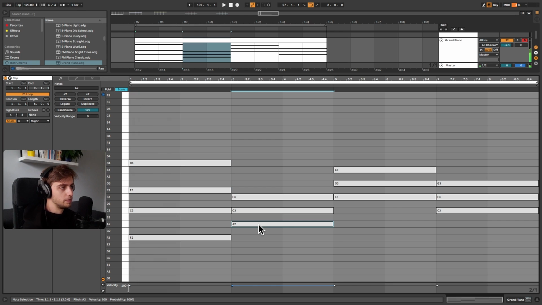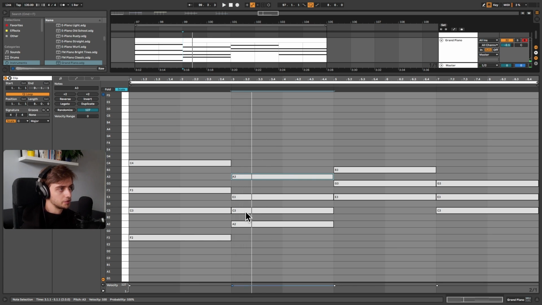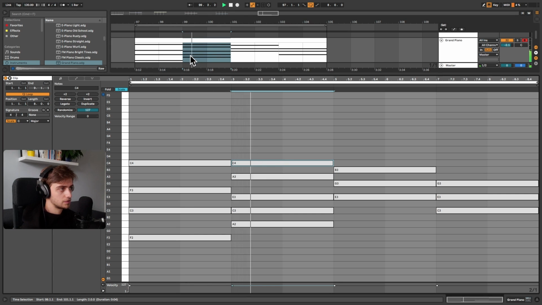We could copy the bottom note of this chord and move it up. Now we are playing a triad and an octave. We could also copy the third. So here's what it sounds like now. And it's quite basic. So let's continue.